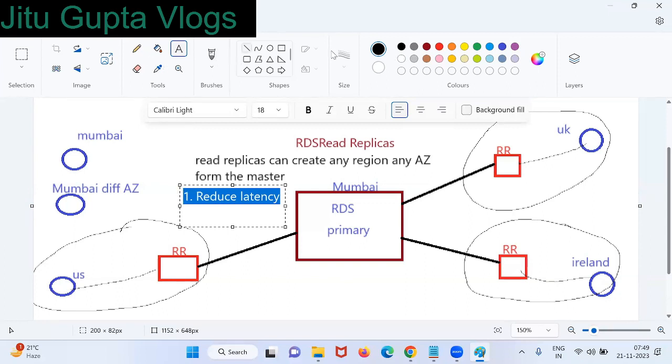High availability. High availability is taken care of by multi-AZ while creating RDS, right? That does not come under RDS read replicas. Next. Reduce latency. Next.